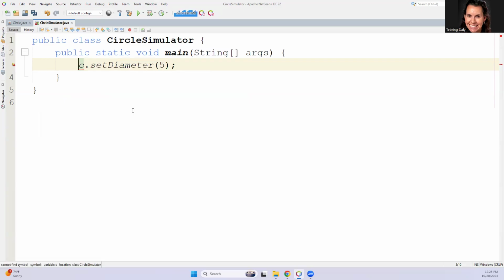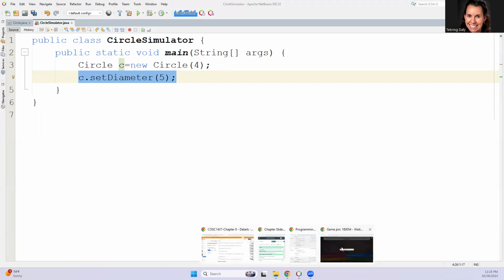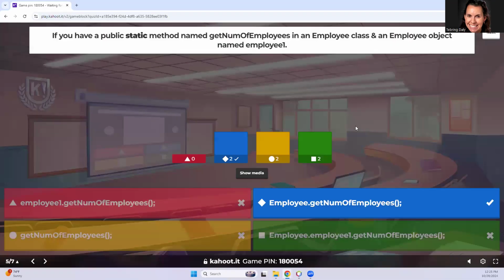So I would have to go up here and say circle c equals new circle, and I would say whatever I want to create it with to start with, and then I can change it down there. Does that make sense? Now that I have an object, I can change it. Are y'all okay with static? I know we talked about static methods, but static fields are kind of the same, but a little more confusing, I guess. So is everybody with me?